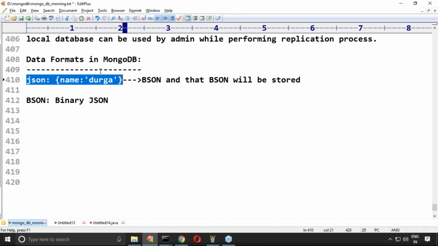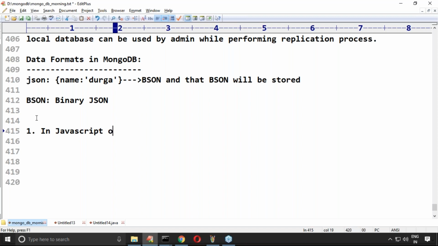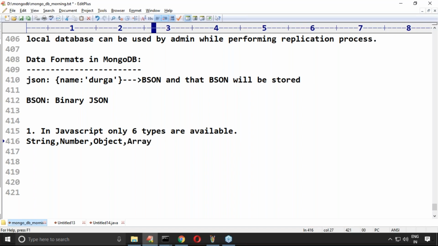JSON, JavaScript, provides support only for 6 types. Remember this one. How many types are there in JavaScript? Only six types are available. The first one is string, then number, then object, meaning a JSON object. Next is array, a list of values. Next the boolean, and then null.